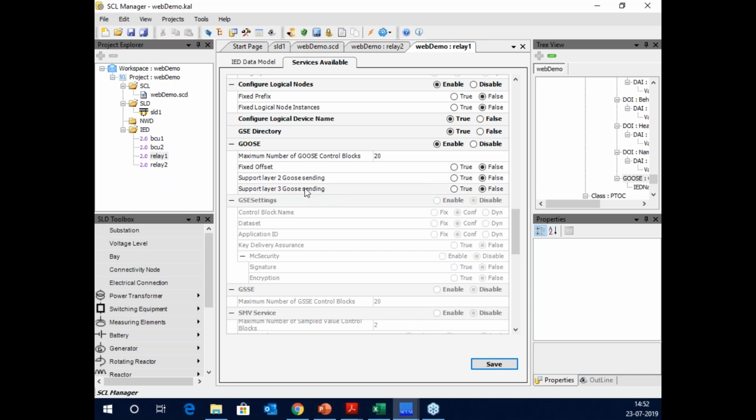It does not support fixed offset GOOSE. It does not support layer 2 GOOSE sending, and layer 3 is the routable GOOSE. So these are the different IED services. Unfortunately, I don't think we have time to go in detail.